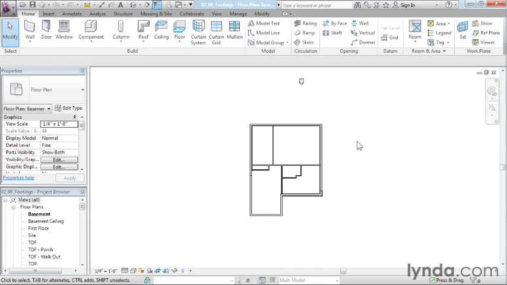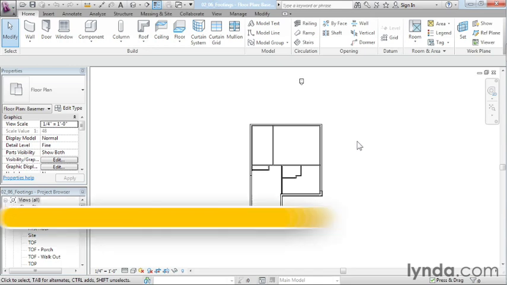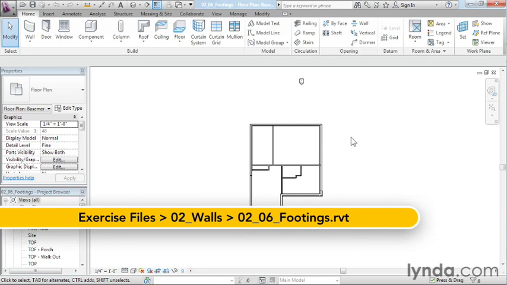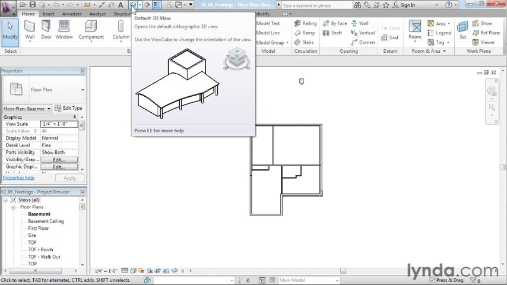Now we need to add footings below all those foundation walls we created in the earlier exercises. In order to be able to do that, I need to first come in here, and I'm going to flip this to a 3D view so we can take a look at our building from the underneath side.